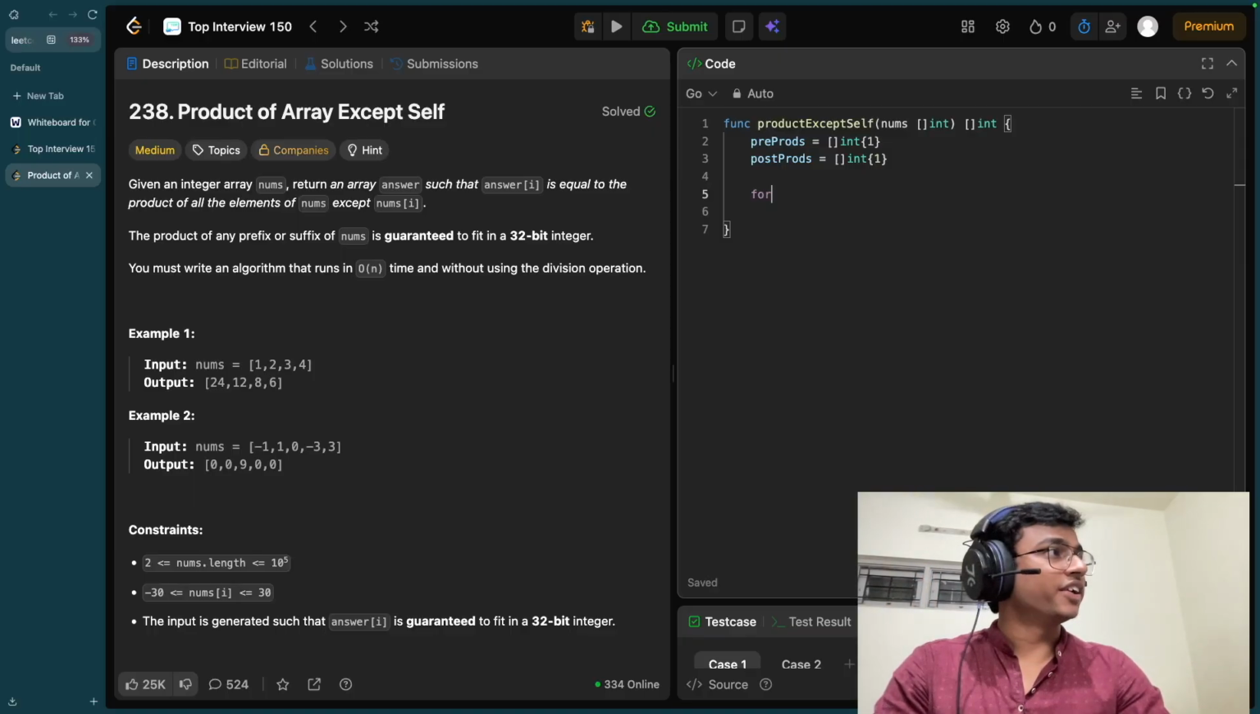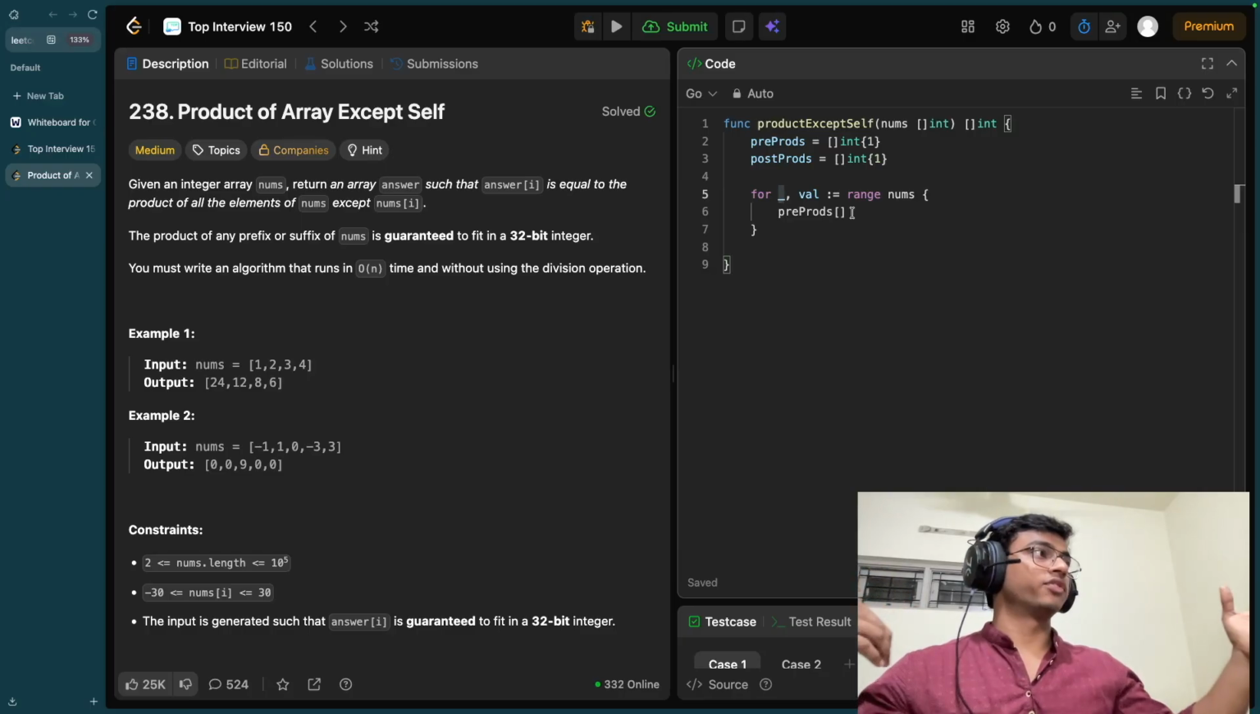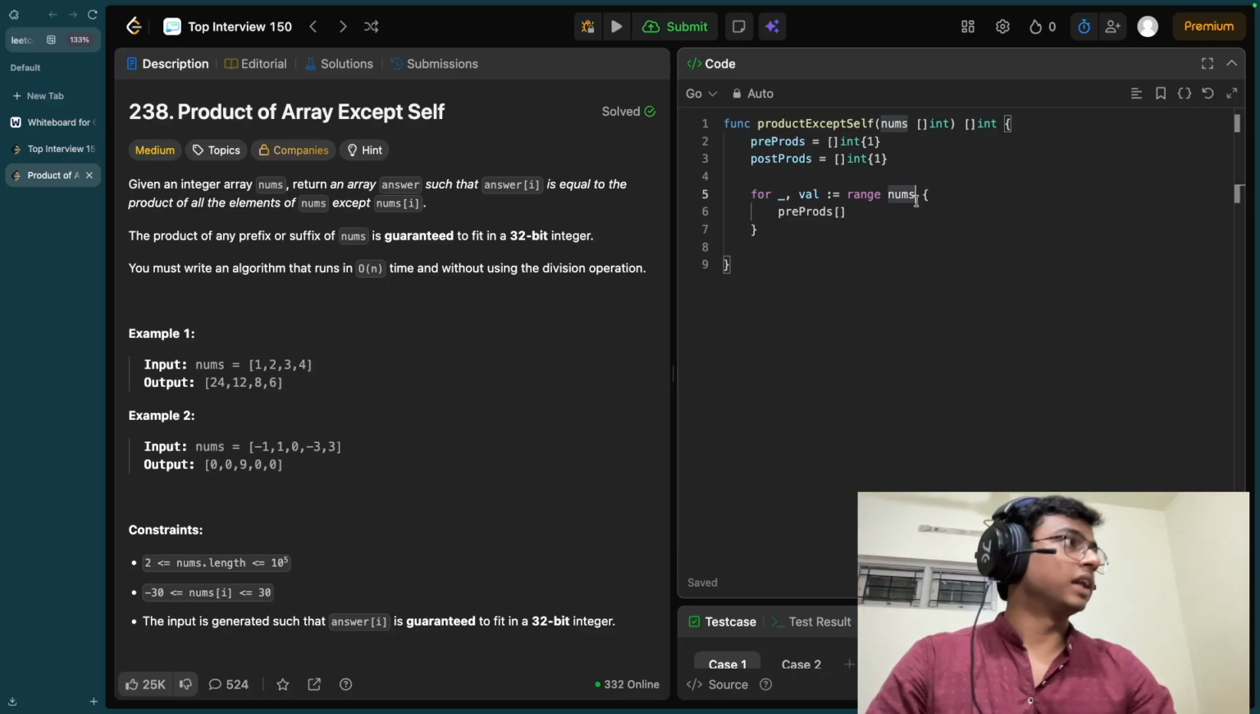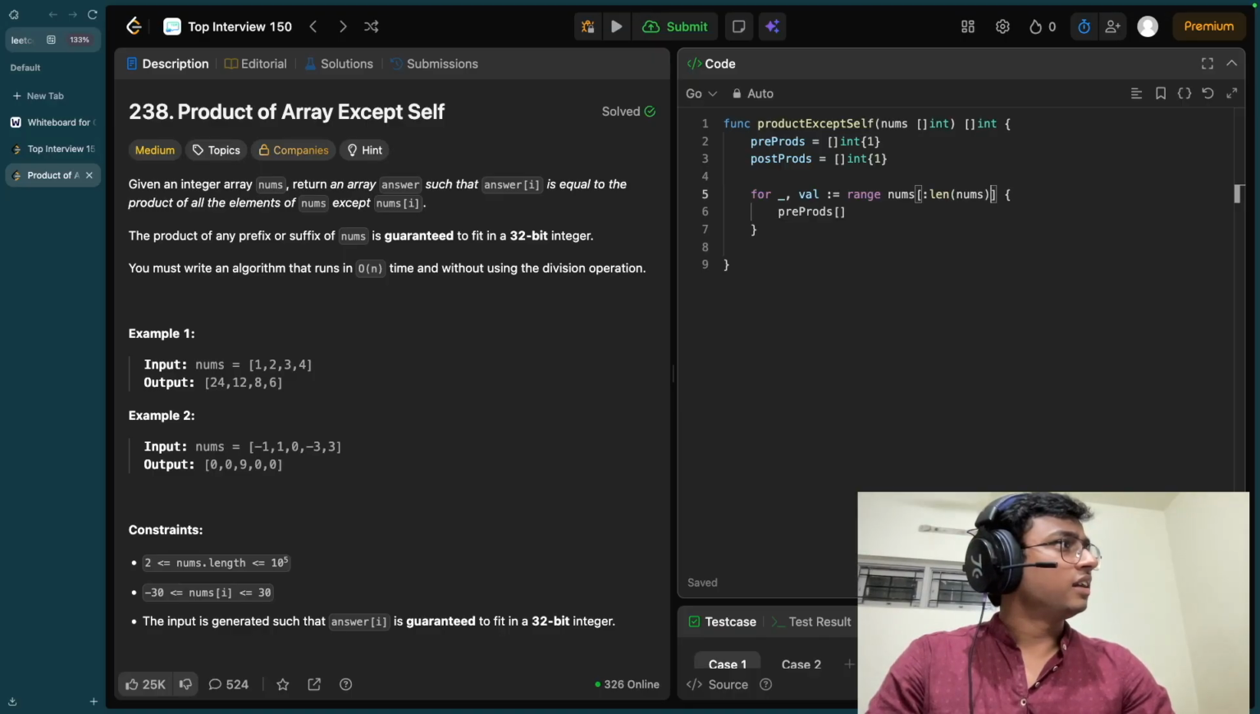But okay, so let's iterate through our nums. So for underscore, comma, val in range nums, I'm going to fill the pre-prods. Actually, I want to iterate the nums except the last value, right? I don't want to include the last value when I'm calculating the pre-prods. So for that, I'm just going to do len minus 1. Well, let's not do that.